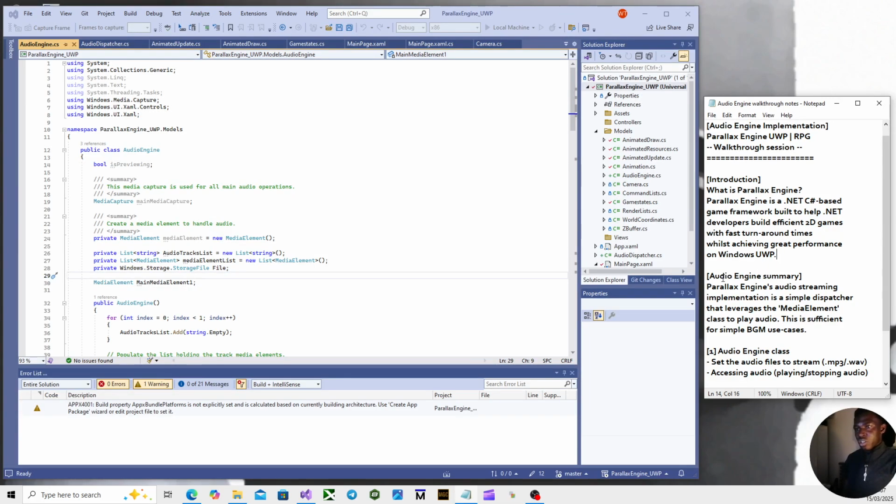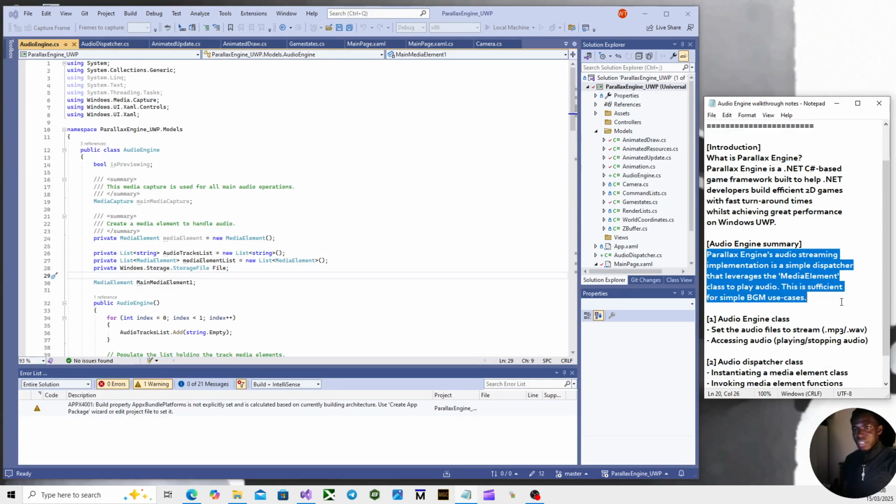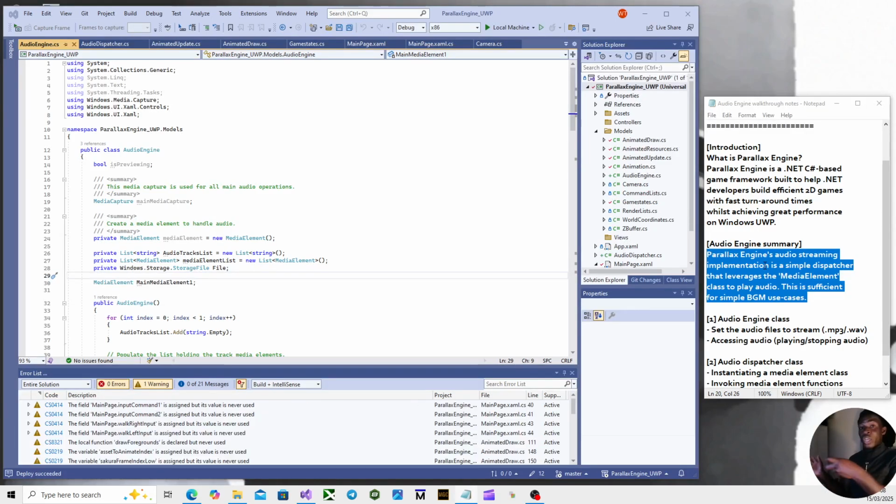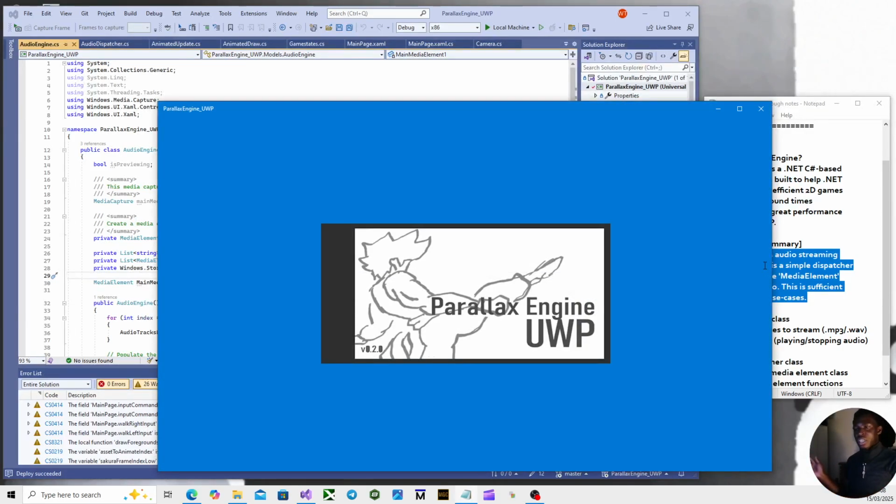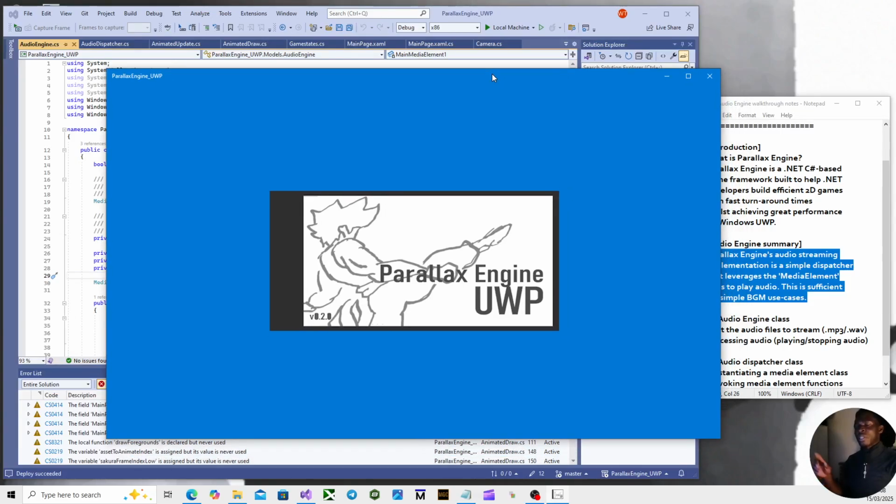Anyway, so audio engine summary. So Parallax Engine's audio streaming implementation, what I've got so far that I'm going to show you guys, is a really great springboard for us to explore some more advanced audio features that we could implement, which I'll probably go into later on in this Parallax Engine series.